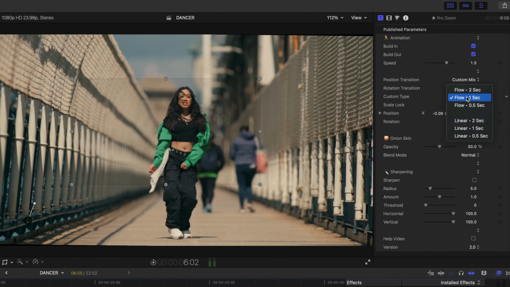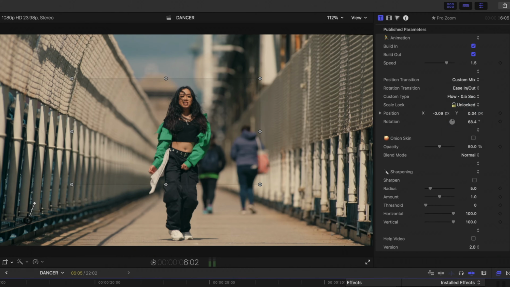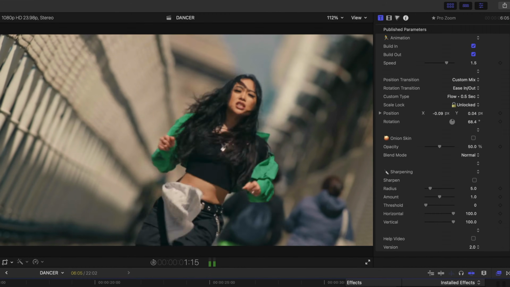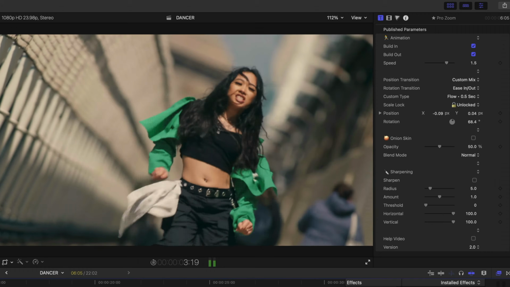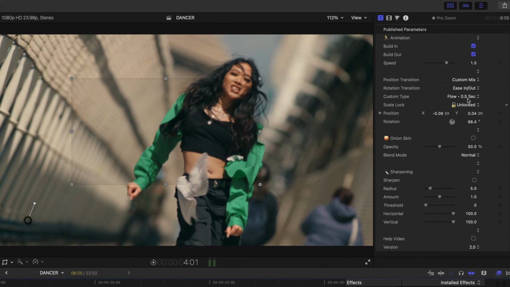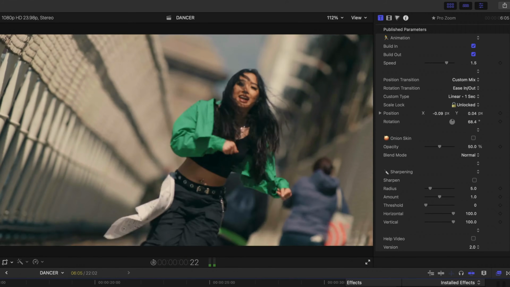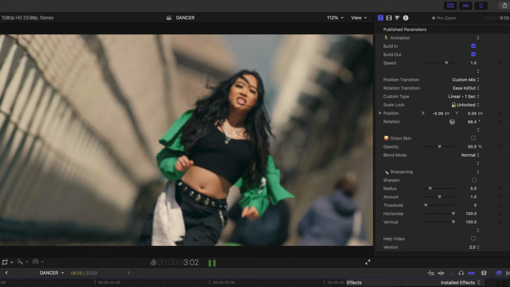Let's select custom mix, and under custom type, let's change this to flow, half a second. And you can see that gives us a different move. We could even just do a simple linear move if we wanted to as well. So obviously doing this is so much faster than using keyframes, so I really like that.